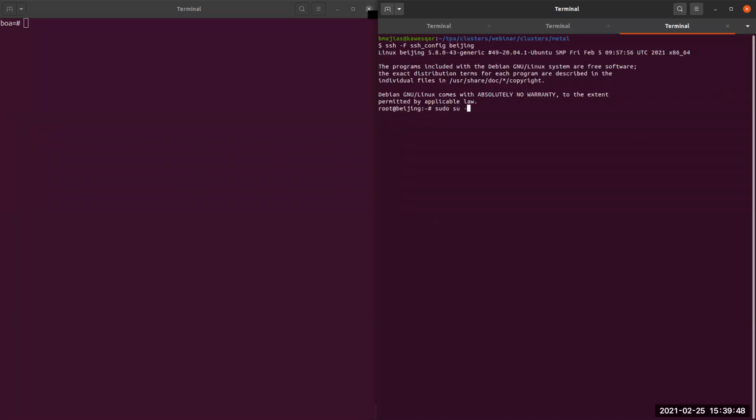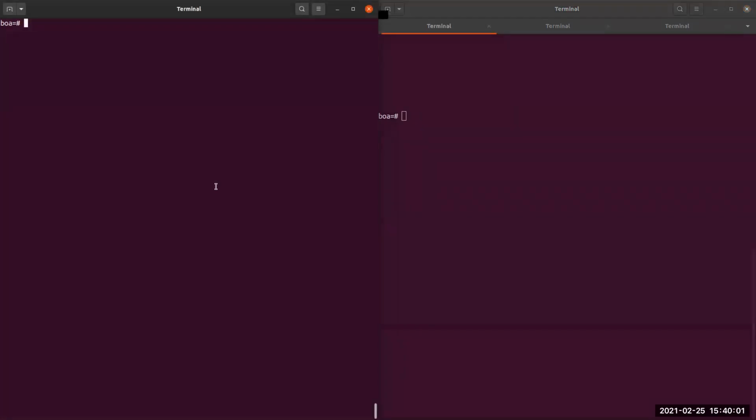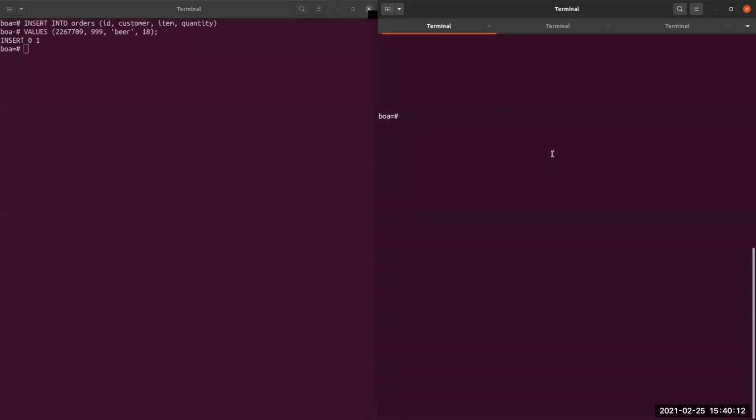Sudo -u postgres psql, and I'm going to connect to Boa. Okay, so I have these three nodes here. Yep, they're all connected to Boa. And now I have here this one. I'm going to insert now the order. Yep. And just insert, that means that it's immediately available here in any of these nodes.